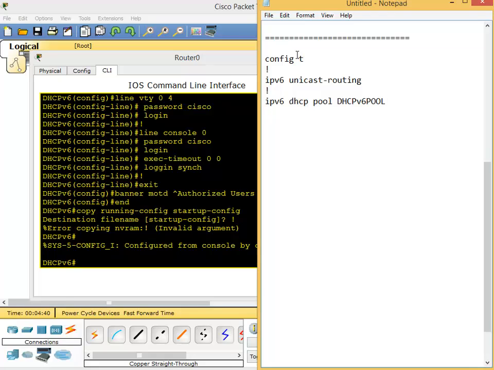Okay. Then I'll say ipv6 dhcp pool, the prefix delegation pool. On this pool, I'm saying where the prefix is going to be. What is it going to be called? My prefix. Later we will configure the prefix.